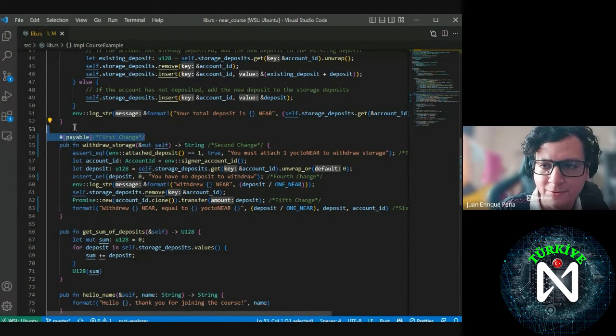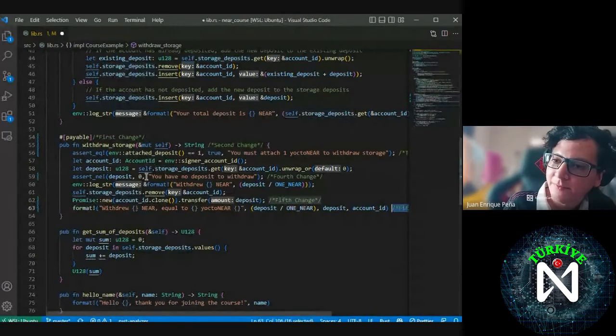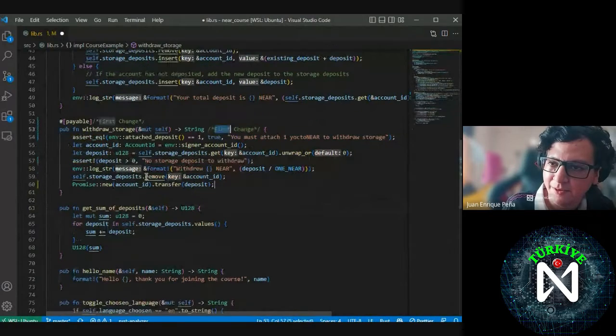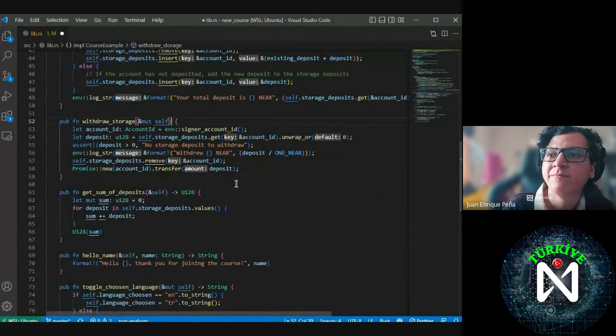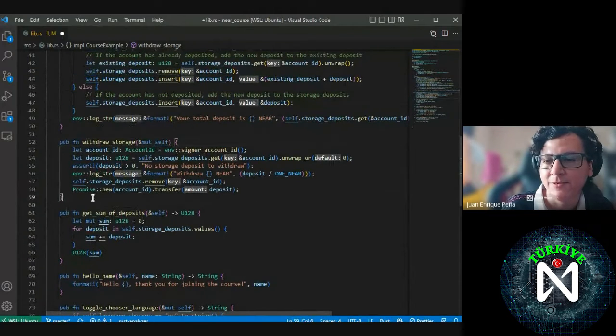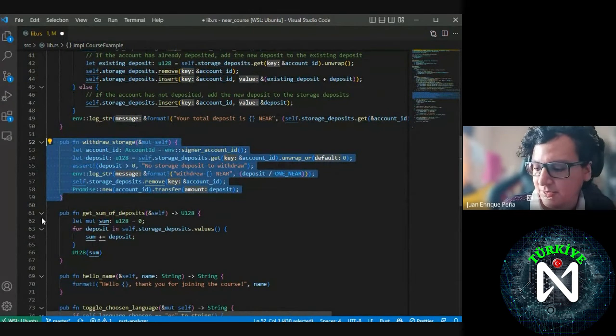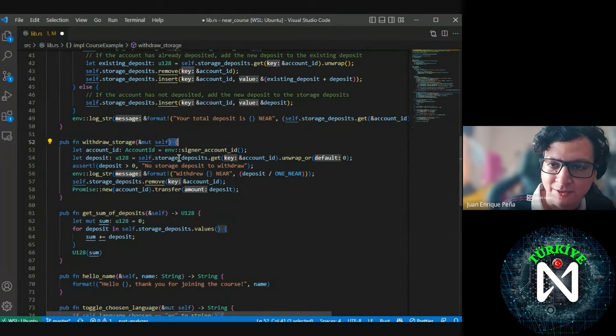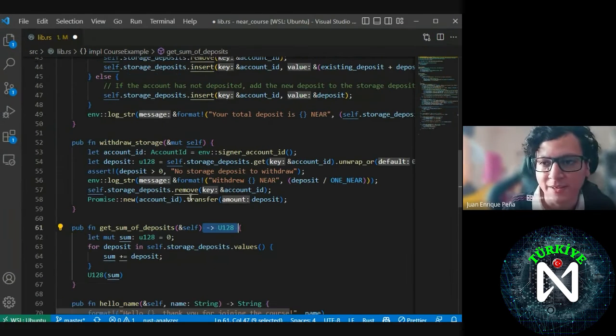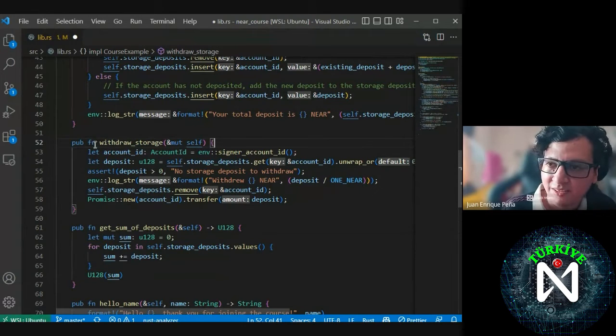First, I make this function viable. Let me remind you how it looked before. Before, withdraw storage was this: a function that doesn't return anything. We see the return is declared with an arrow and the type of return. So this one doesn't return, and maybe that's the problem. That's why Stats Gallery didn't show the result.